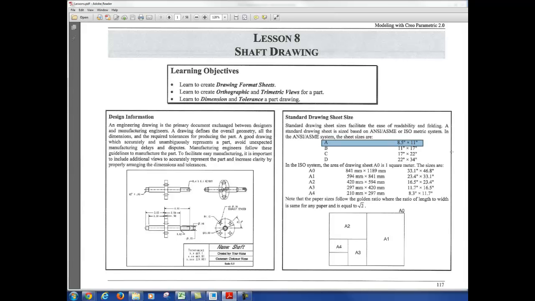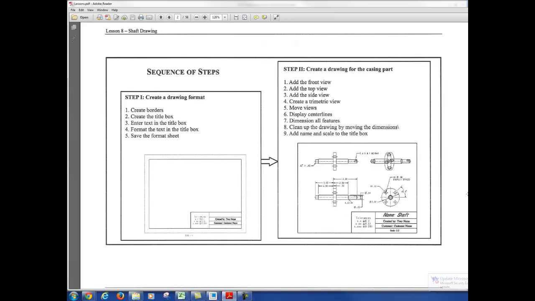This video will demonstrate how to create a size A drawing format for any part or assembly generated in Creo. So we're going to create the borders, create the title box, enter the text, format the text, and then save the format. And then for step 2, and this will be in a different video, we're going to actually add the drawing for the casing part, which is going to be the shaft drawing. So let's go ahead and get started.